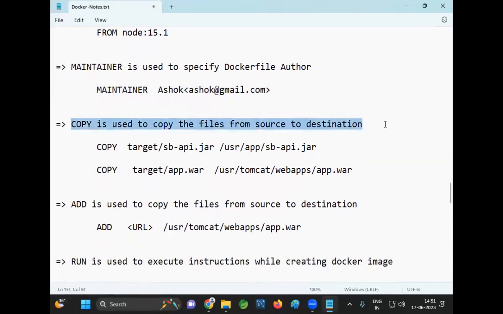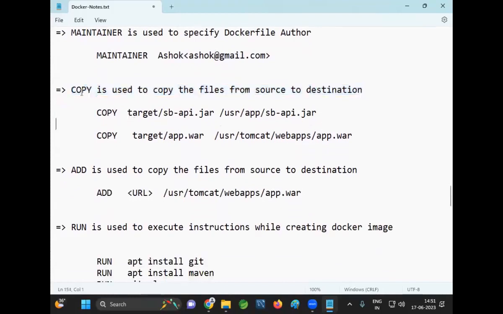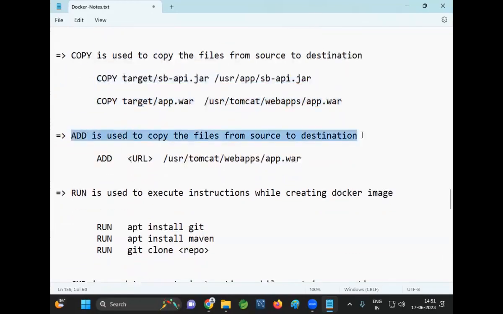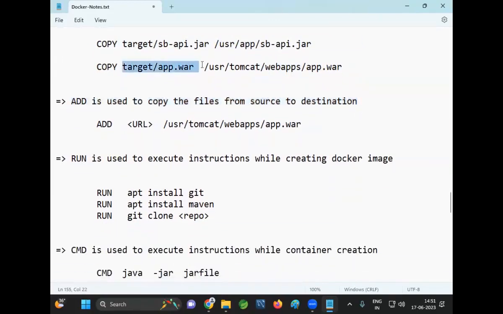Next one, COPY. What is the purpose of the COPY command? It is used to copy files from source to destination. For example, my project jar file is available in the target directory. I want to copy that into the container machine. For that we will go for COPY. What is the purpose of the ADD command? ADD is also used to copy, whereas COPY supports one path to another path, ADD supports a URL to a path.